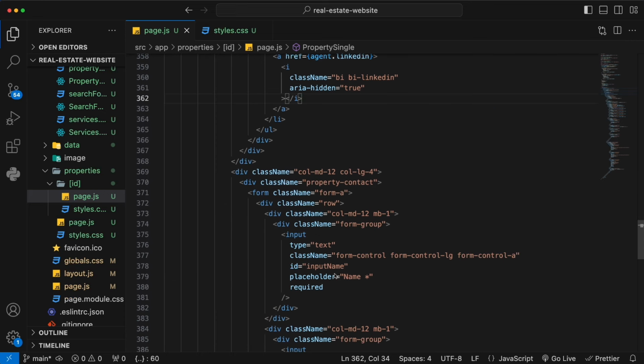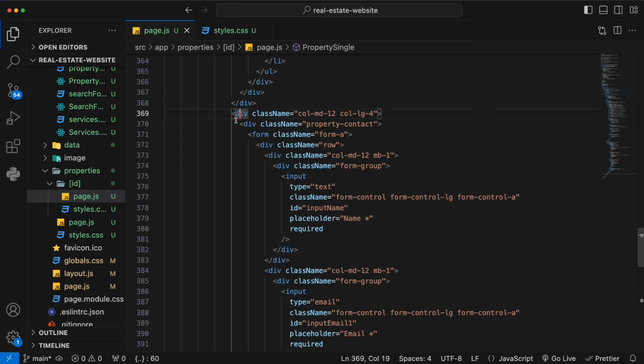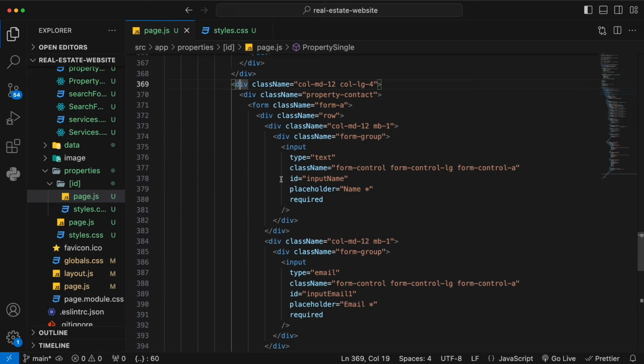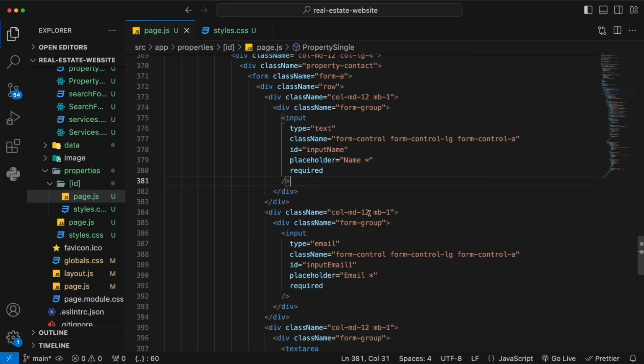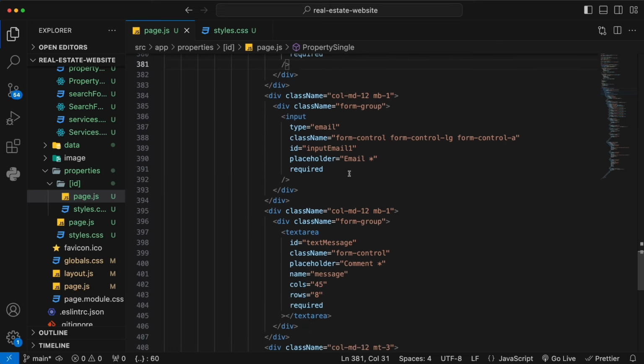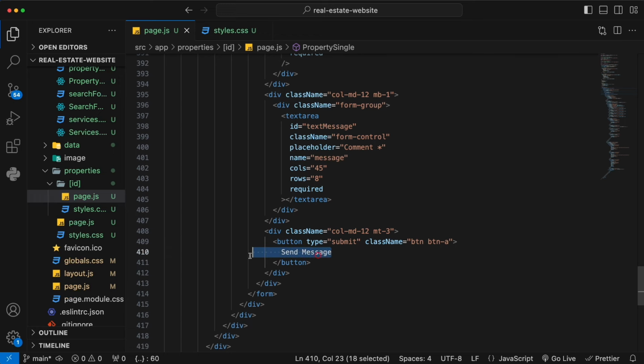Yeah, that's all. And the following part is just a simple form. This form I haven't made functional, but I will show you how to make the form function in the contact page, not over here. But this allows the user to put in their messages or some contact details, and send a message to the agent.